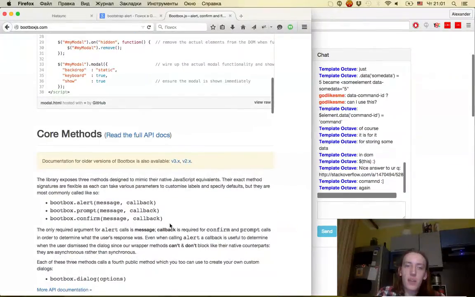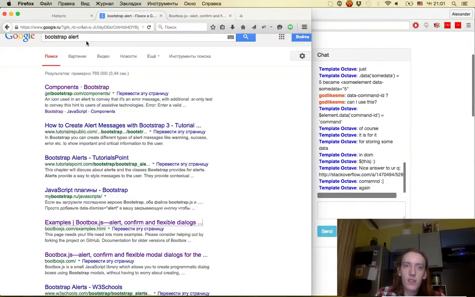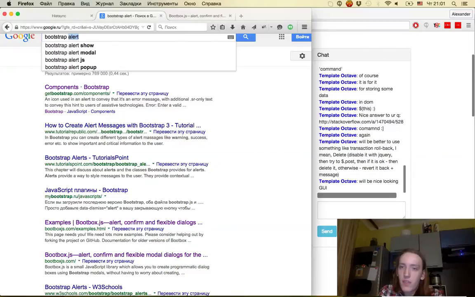It's a very nice library. I have used it already. So, it will be better if something like a transaction rollback. I mean, delete, disable it with jQuery, then try to do the post. Then if it's okay, delete it, otherwise revert back plus a message. Will be nice. Oh, that's actually a good idea. Yes, I think you're right.